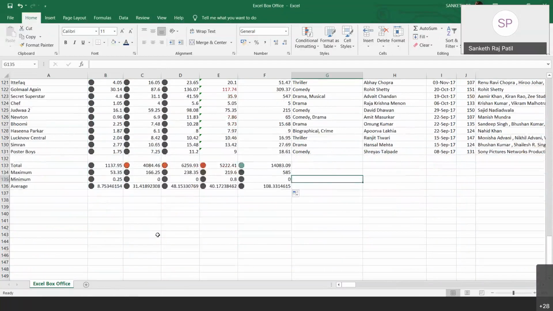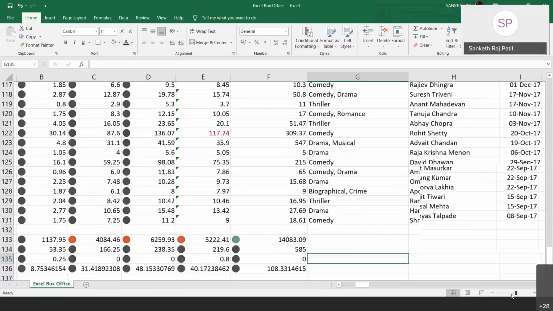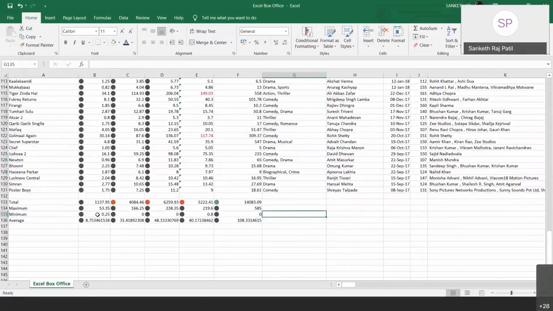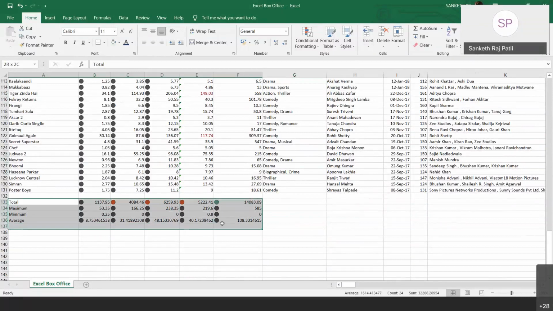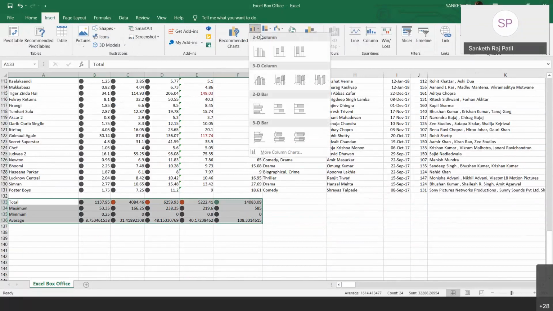So now I can make more sense of the data which I have. I can understand how much Bollywood is earning on an average, how much was the maximum collection, was the minimum and lowest collection, and was the total collection. I can understand it more. If I want, I can put all of these in something called charts, and this happens to be the most interesting part of Excel and something which we all know since our childhood.